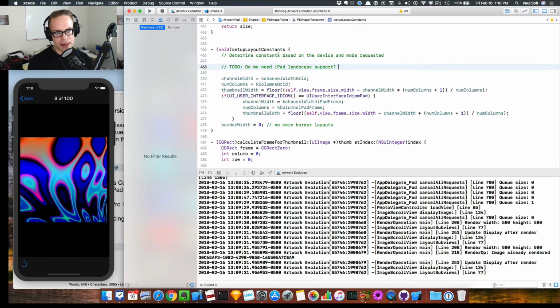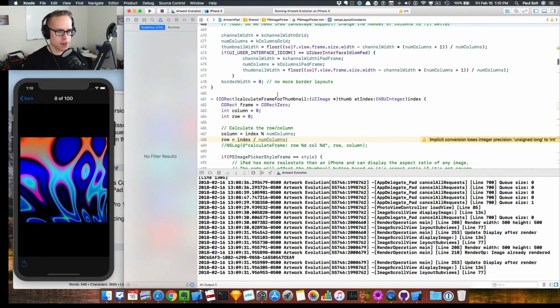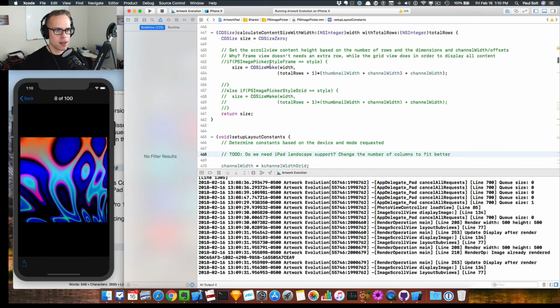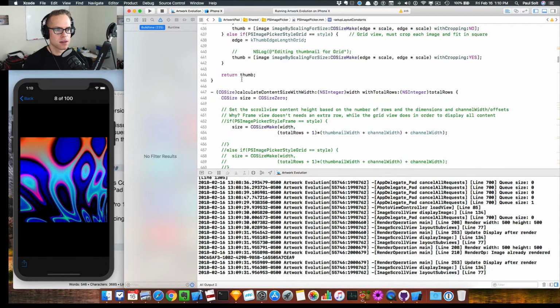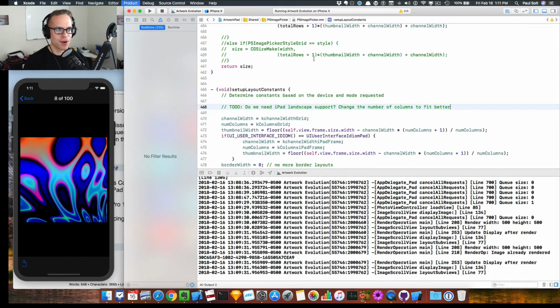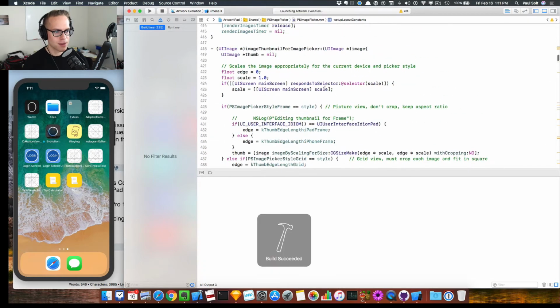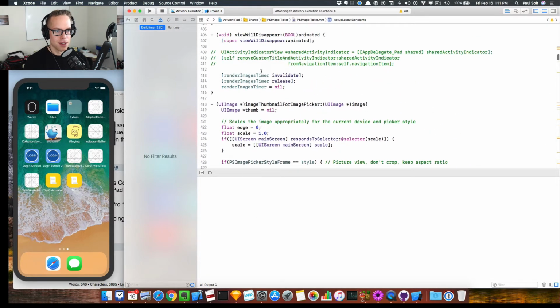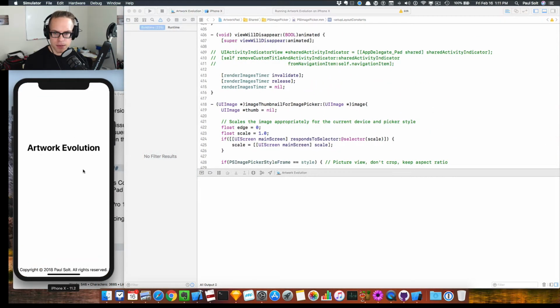So if we need iPad landscape support, we might need to change the number of columns. All right, so that's looking a lot nicer. And you can see the joy of working with scroll view when I had no idea what I was doing. So that's always fun. All right, so that should fix up that issue.